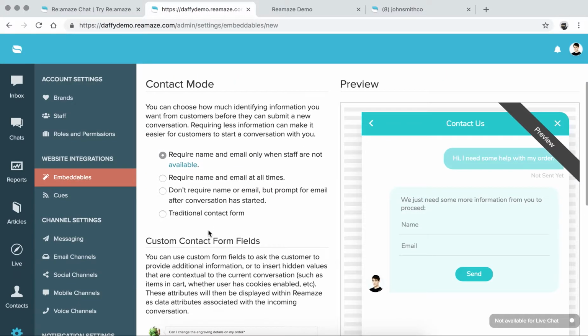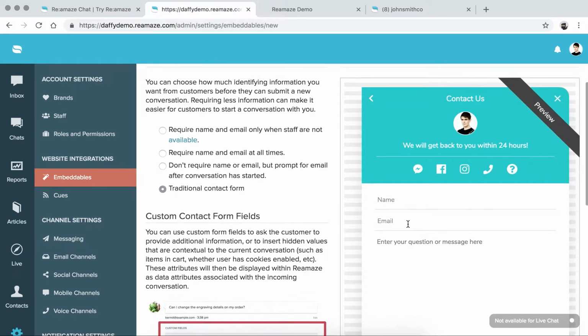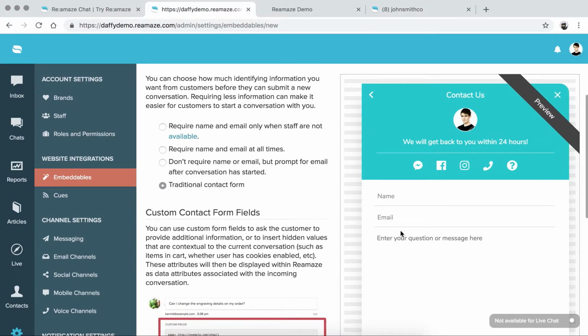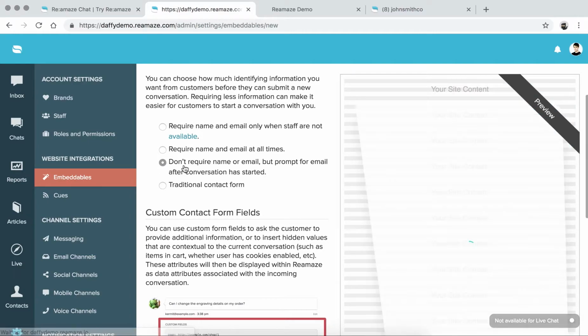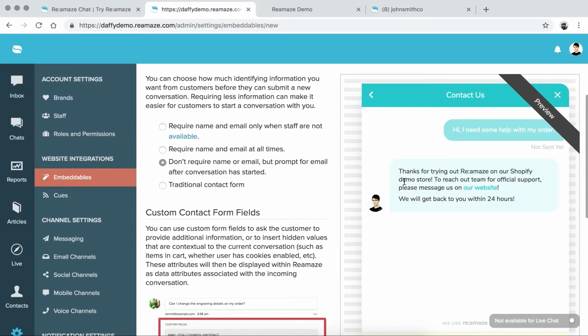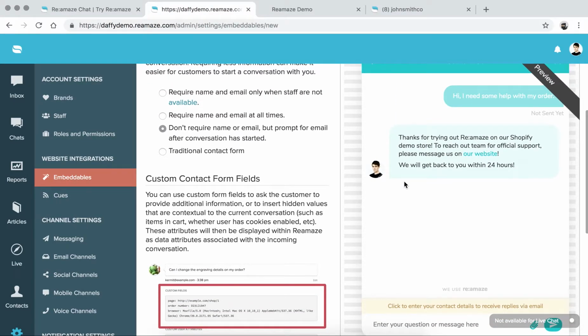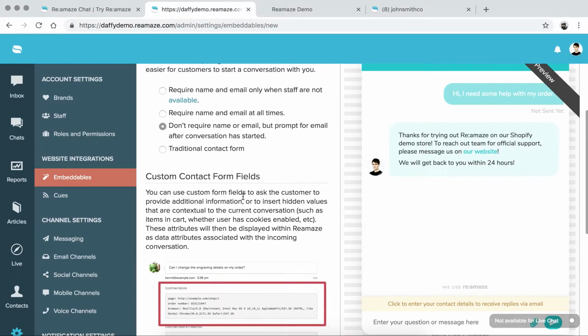You also have different contact modes that you can pick from. So contact modes is pretty important for a lot of businesses, especially when chatting with customers. Some businesses prefer customers to always provide their name and email before they can start chat. Other businesses don't really care, and they say, okay, you don't have to provide your name and email. We're happy to chat with guest users or guest customers, customers that don't want to provide their information but just want to talk to you about something. You can also go with a traditional contact form if you want and have people fill out a form. Traditional contact forms are still very popular, and Reamaze still has support for it. So if you want that, definitely go with this option. The flexible option is this one here. Don't require name and email, but prompt for email after conversation has started. So you have a lot of flexibility here in terms of customizing the customer experience. That kind of makes sense.